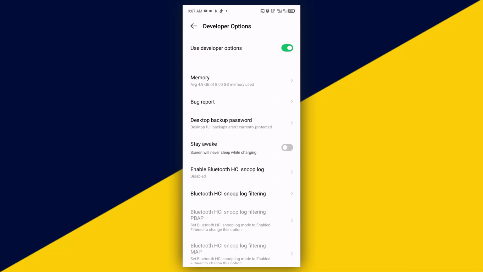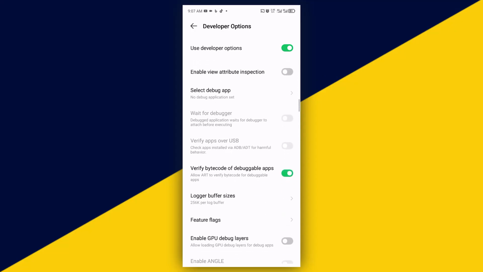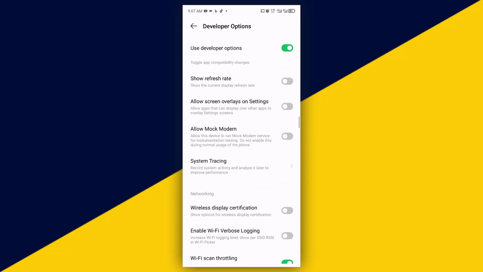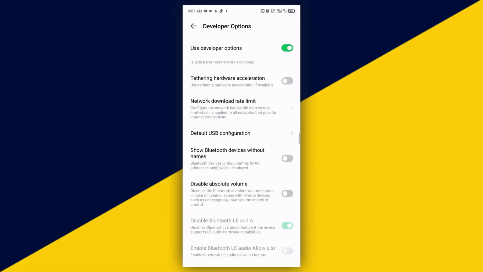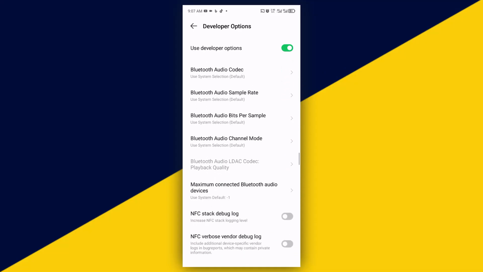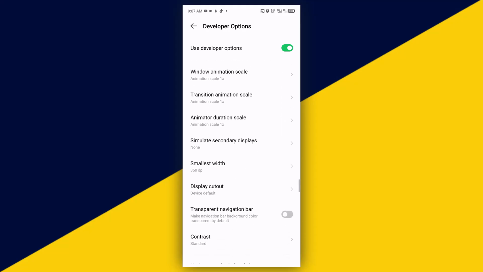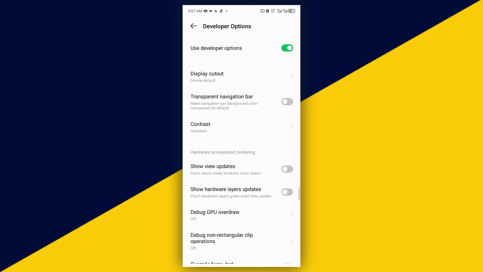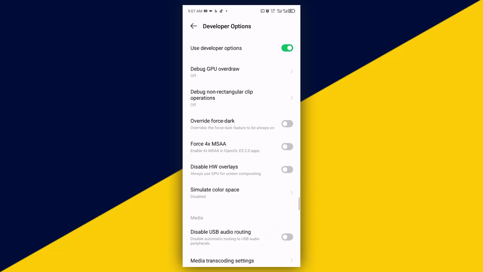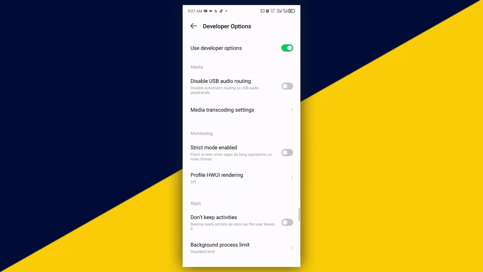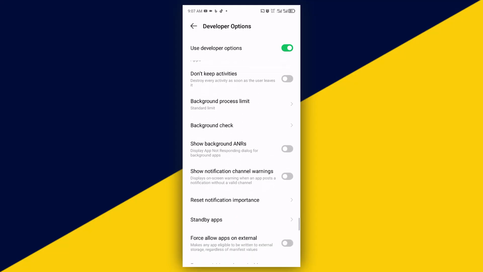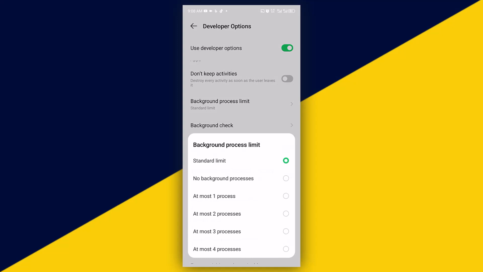So what you need to do right here is to scroll down right here. Continue to scroll down until you get to background limits. Continue to scroll down until you get to background process limit right here. Go ahead and click on it to open up your background process limit right here.